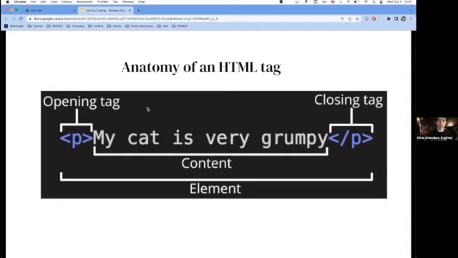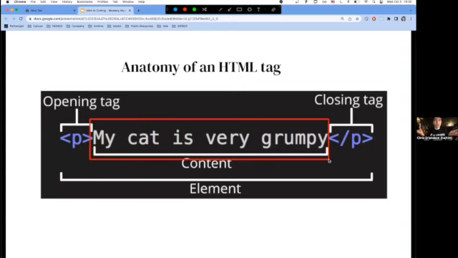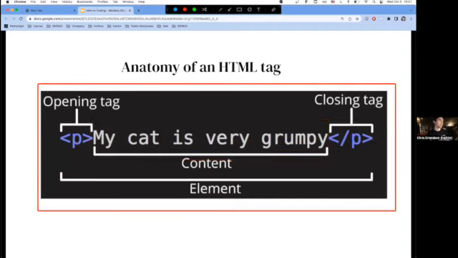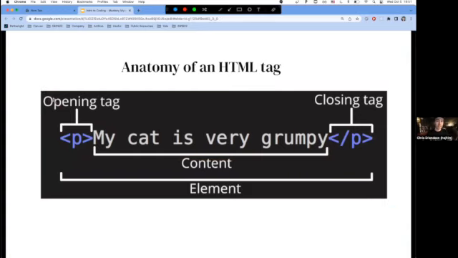So here in the center, you have a sentence. My cat is very grumpy. Nothing crazy going on there. But what else do you see in this HTML, in this whole black box I have here? Besides the sentence, what do you see? You see tags, right? You see two tags to be specific. You see an opening tag at the beginning, and this indicates this is where this HTML thing starts. And then you also have this closing tag at the end, and that's where you say it ends.